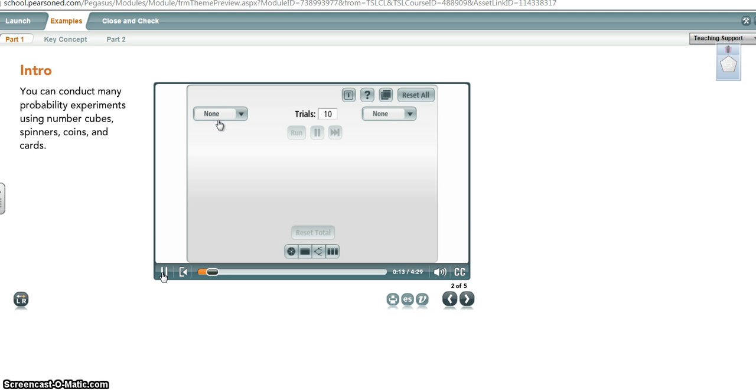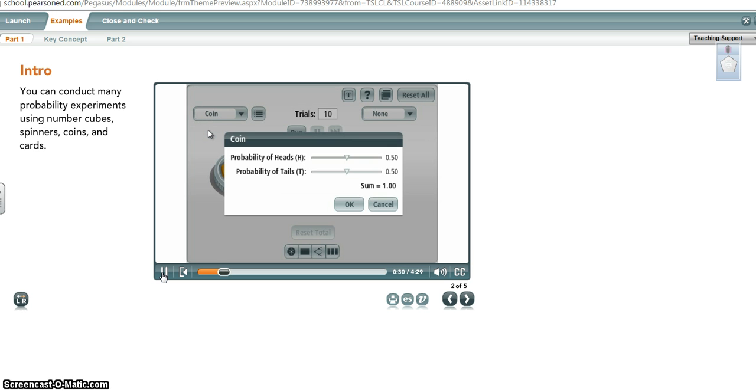The two drop-down menus in the main workspace allow you to select the device you want to use. The choices include a coin, spinner, bag of marbles, deck of cards, and number cube. Selecting the coin option will open a window where you can specify the probability of getting heads on a toss and the probability of getting tails on a toss. The initial settings specify that both outcomes are equally weighted. That is, the probability of tossing heads is equal to the probability of tossing tails.